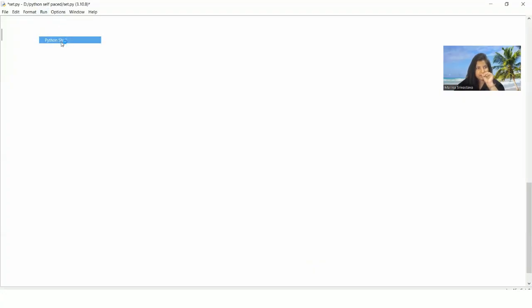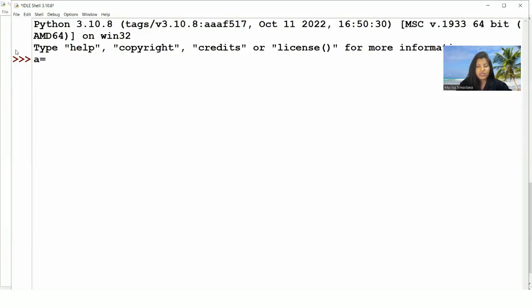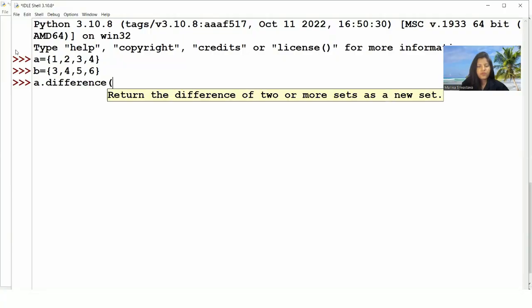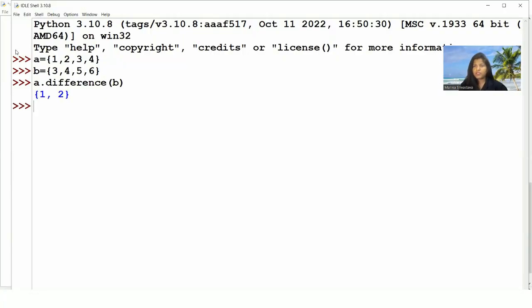Okay, let me give you the practical part also. Let's do it here in the shell. Suppose in A I have 1, 2, 3, and 4. In B, I have 3, 4, 5, and 6. I hope you remember the Venn diagram for that. A dot difference with B gives 1, 2. In A and in B, you can see the original values are there.